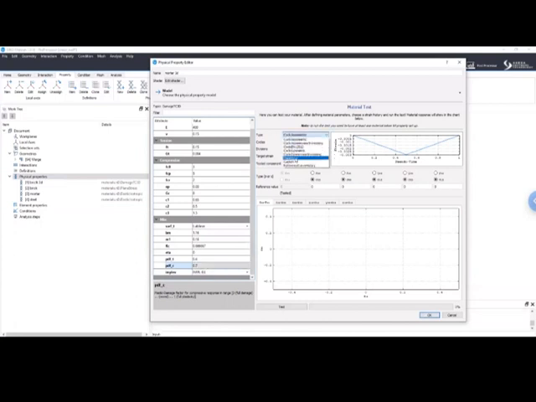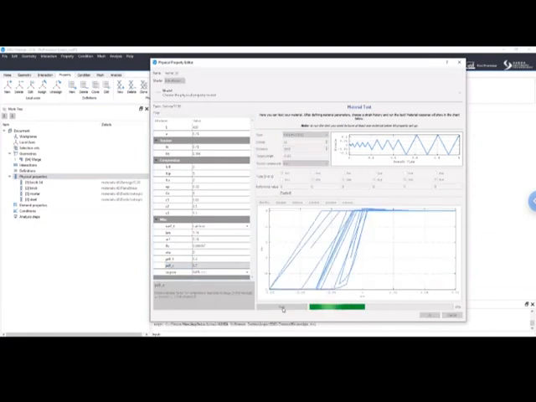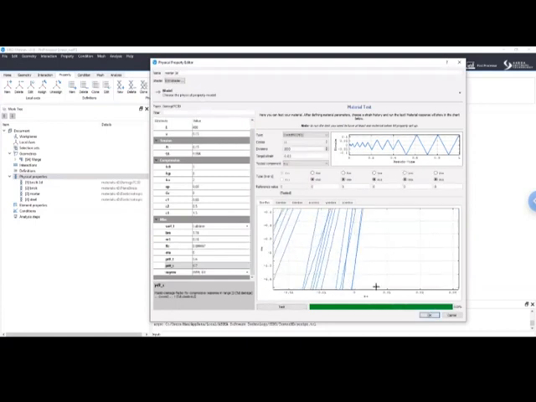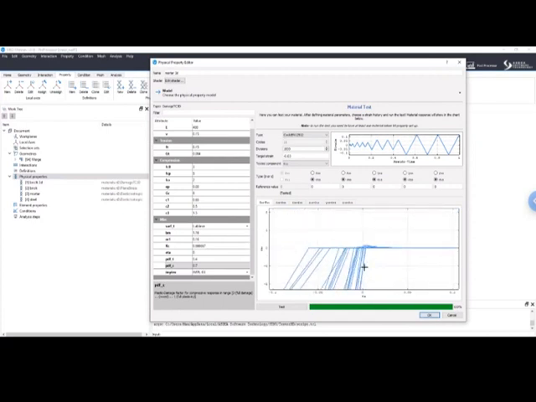Let's see what happens. So let's do a cyclic test now. 0.03 was the peak. So this one is the behavior in compression and tension. You may see that there is slight plasticity both in tension and in compression.